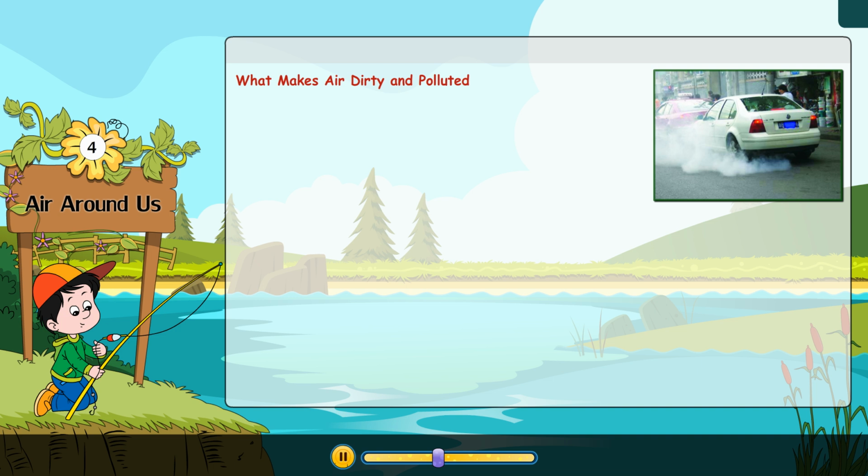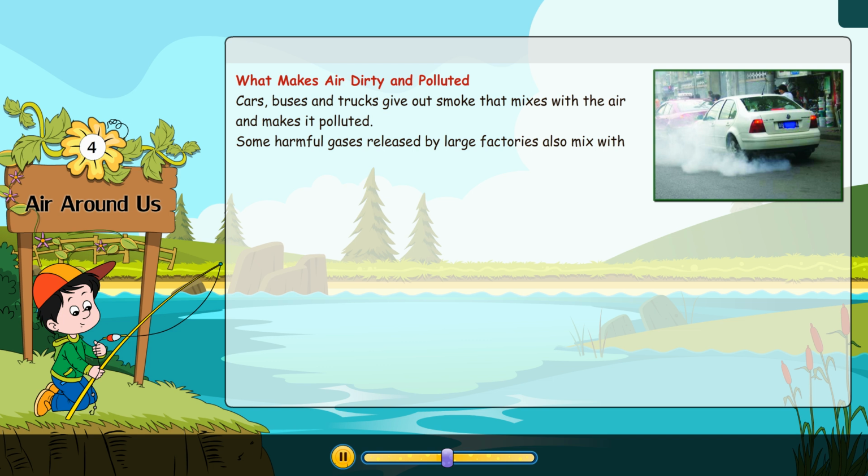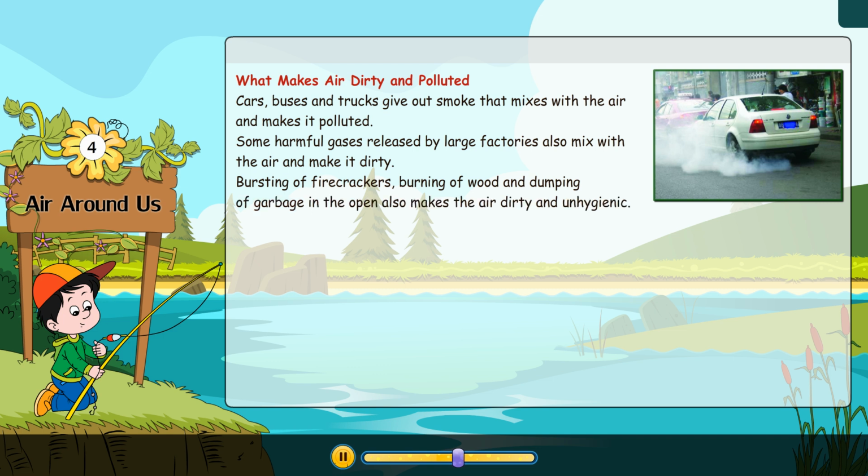What makes air dirty and polluted? Cars, buses, and trucks give out smoke that mixes with the air and makes it polluted. Some harmful gases released by large factories also mix with the air and make it dirty. Bursting of firecrackers, burning of wood, and dumping of garbage in the open also makes the air dirty and unhygienic.